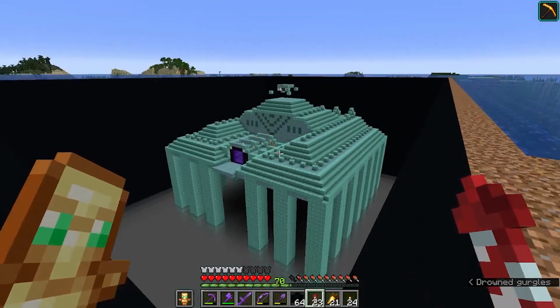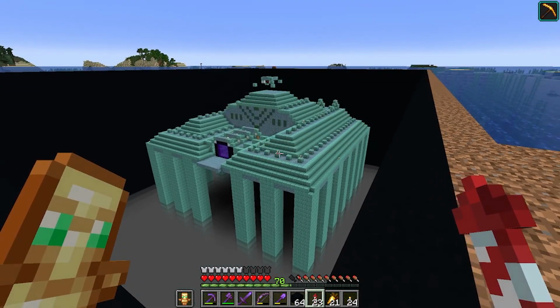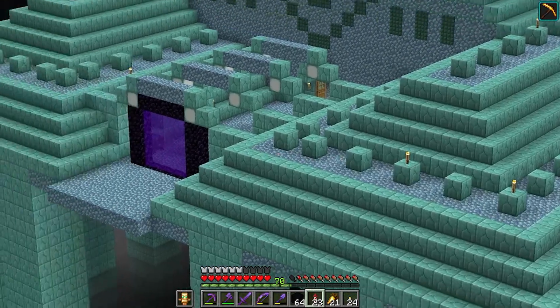Now that Fabric is started up, we can try and see if we can zoom in. And as you can see, I can zoom in.